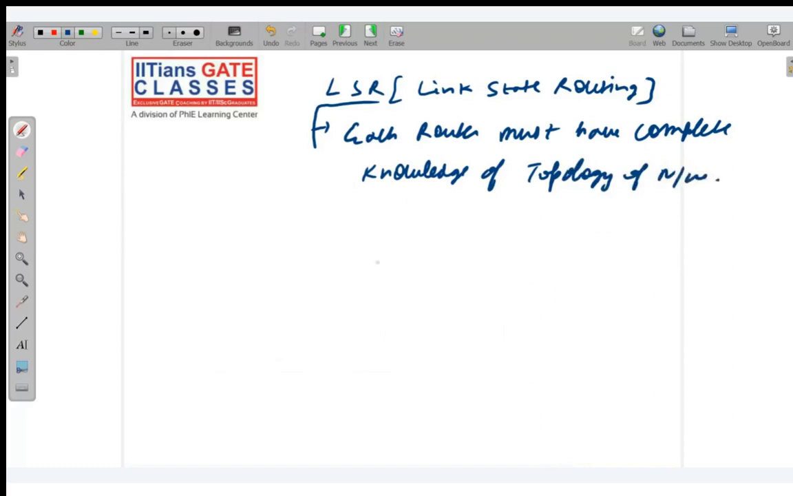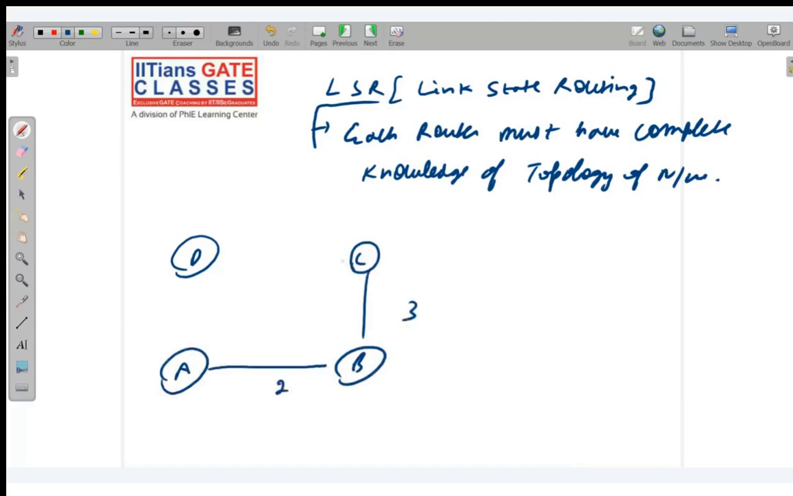Okay, so for example, I will take the same scenario: D, C, B, A, with 2, 3, 11, 1, 7, same example. In DVR, what we were doing is that information about all the routers is sent to neighbors only. So A will receive the distance vector from D and B. But in LSR, information about neighbors is sent to each and every router.